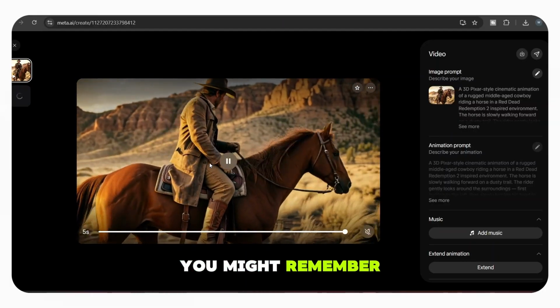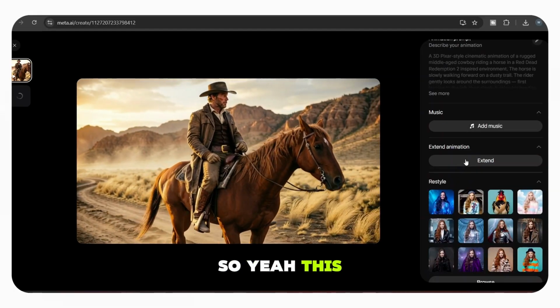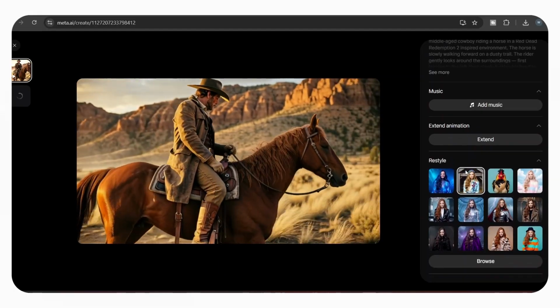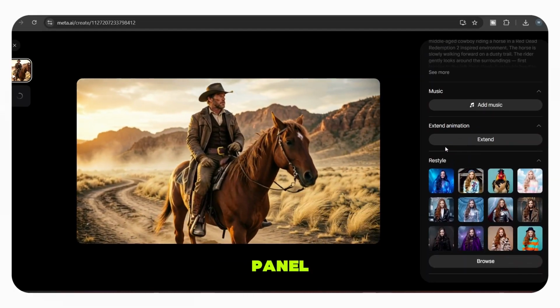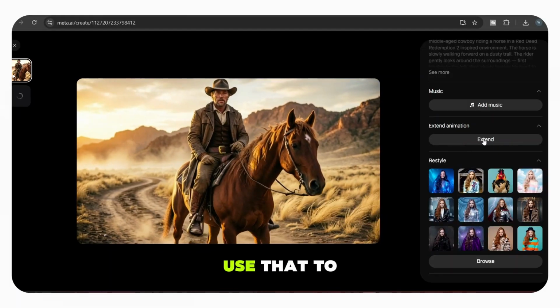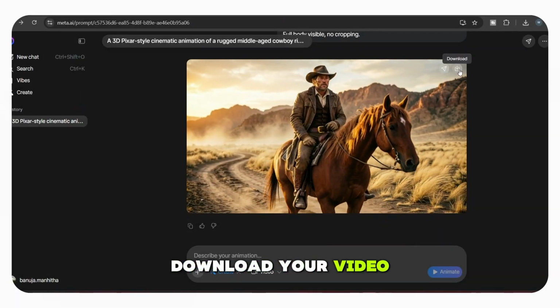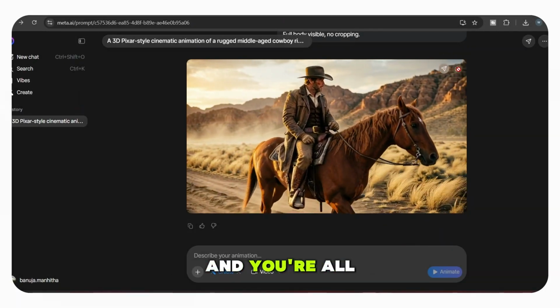Now, you might remember I mentioned an extend feature at the beginning. So yeah, this is the tool, Meta AI. If you look at the bottom of the video panel, you'll see an option called Extend Animation. So you can use that to make your video longer. And finally, to download your video, just click on the download icon and you're all set.